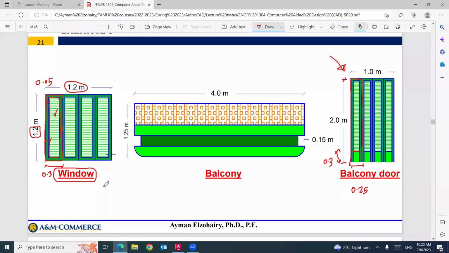This is how to draw this window and this door. We have here this balcony or this patio. Probably if you are not civil engineer, you will not be familiar with this drawing, but we are training ourselves how to use AutoCAD to draw these. So looks like we have this line with length 4 meters.